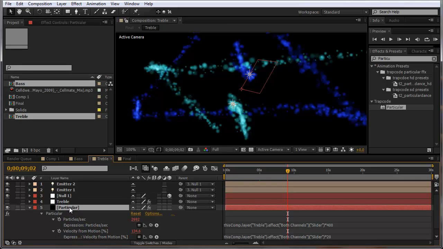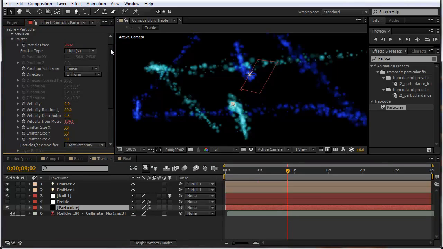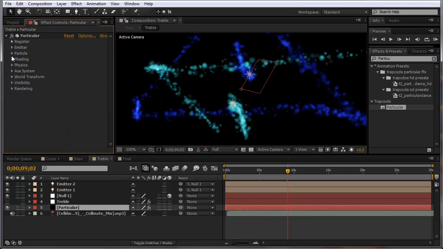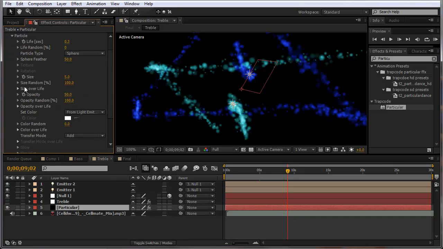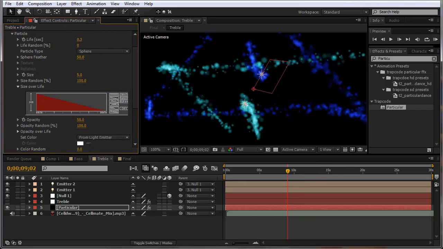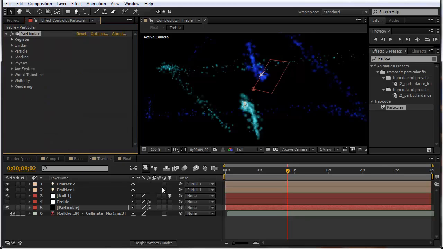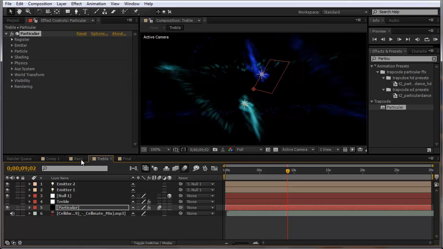Also, in both particle systems, let's modify the size over life settings. There it is. And let's select this preset. That looks better. Now turn motion blur on for both of them.